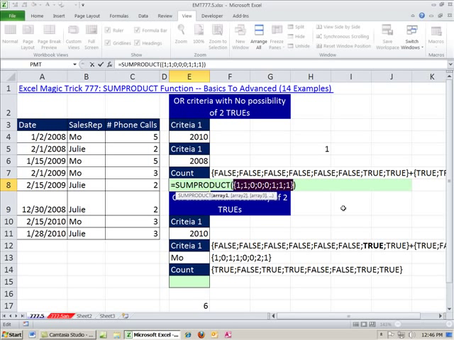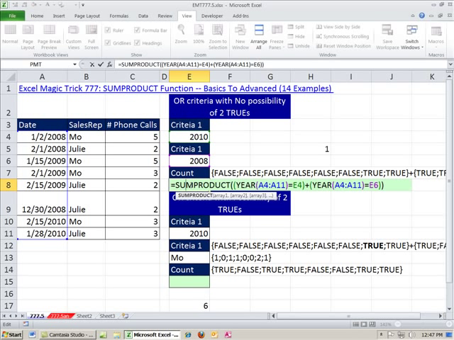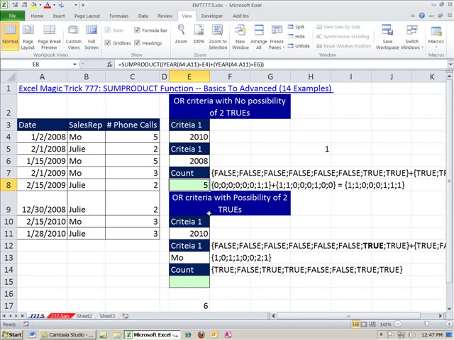Now I'm going to Control Z. I don't want to leave that in there, hard-coded. The SUMPRODUCT will then add that array. So that's the type of formula you can use when you're never going to get two trues. Now what if we might get two trues?